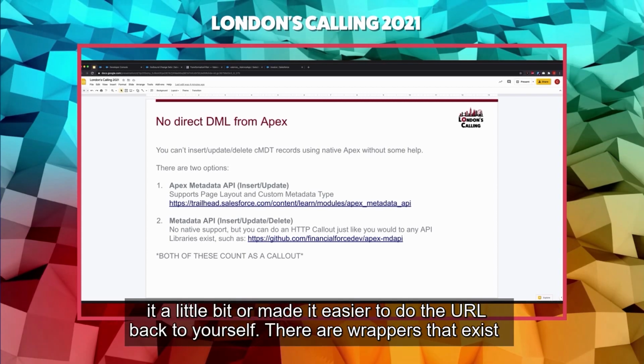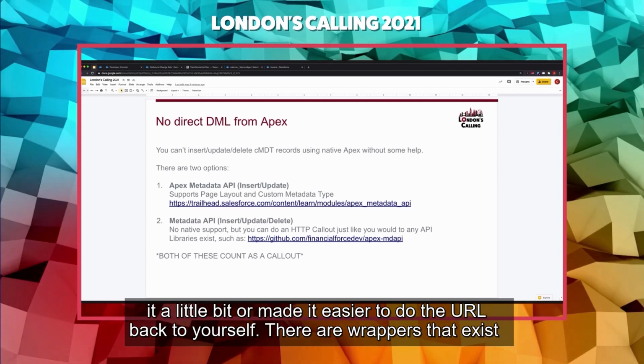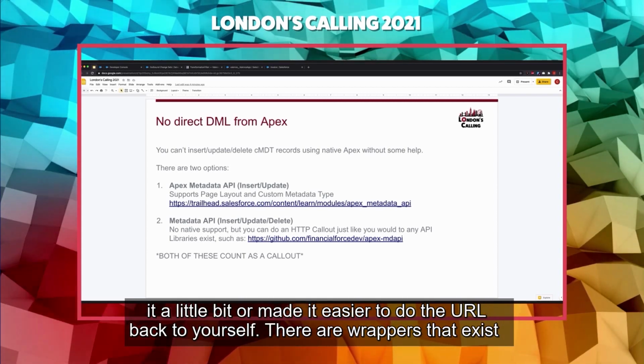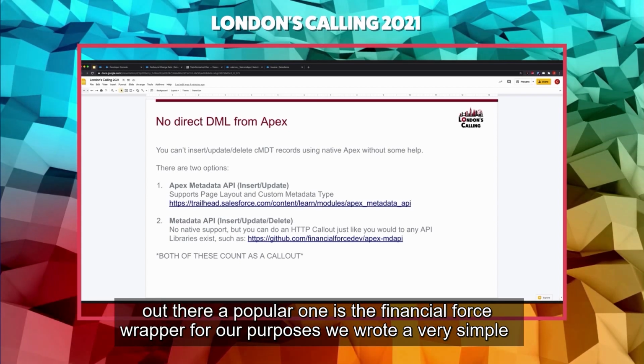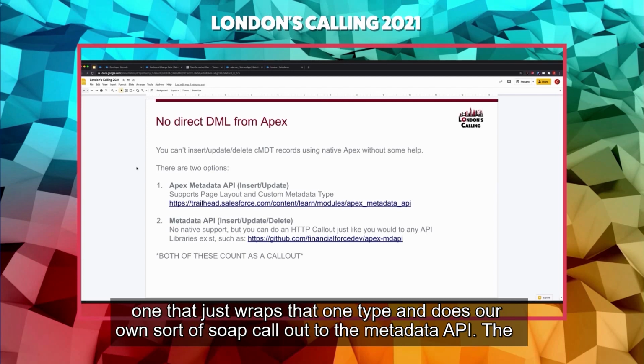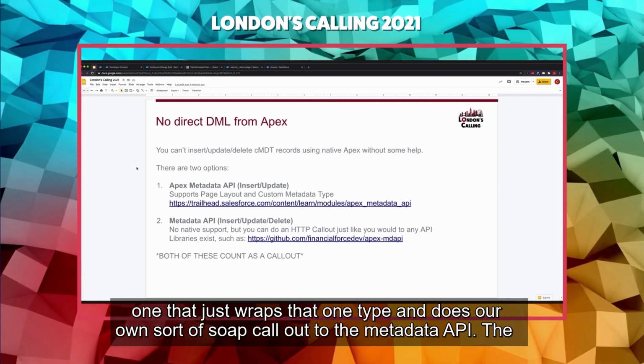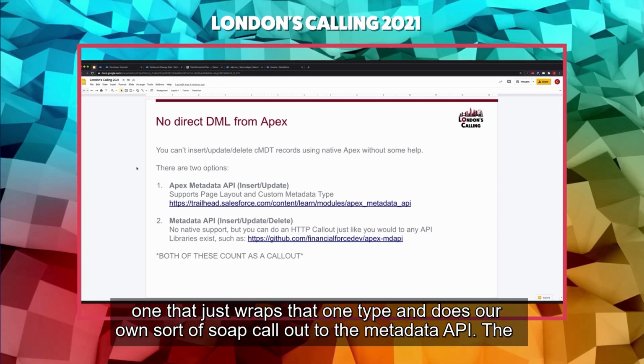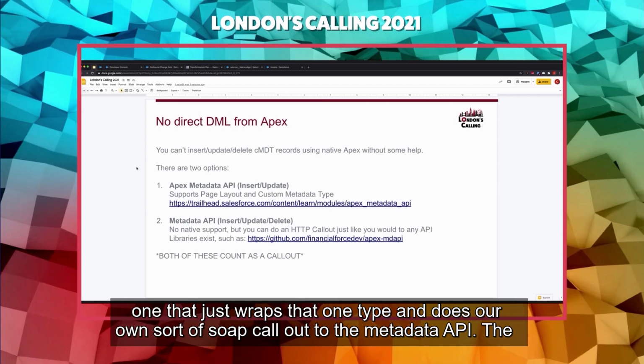And in fact, they changed it a little bit where it made it easier to do the URL back to yourself. There are wrappers that exist out there. A popular one is the Financial Force wrapper. For our purposes, we wrote a very simple one that just wraps that one type and does our own sort of SOAP call out to the metadata API.